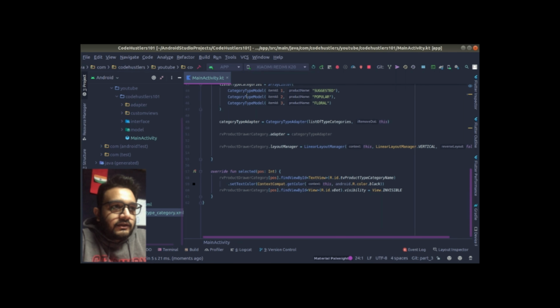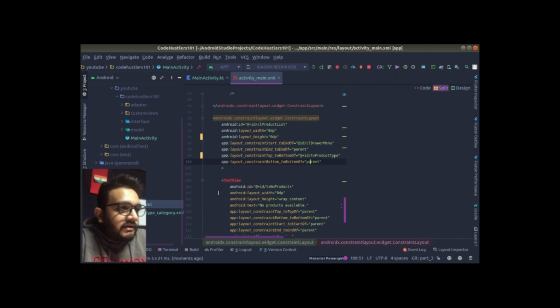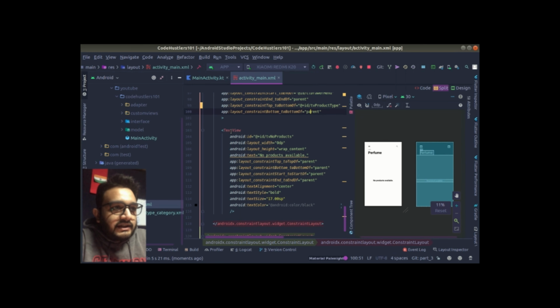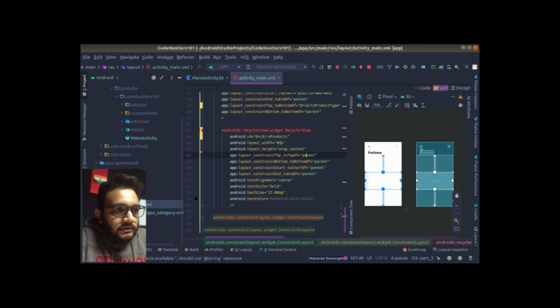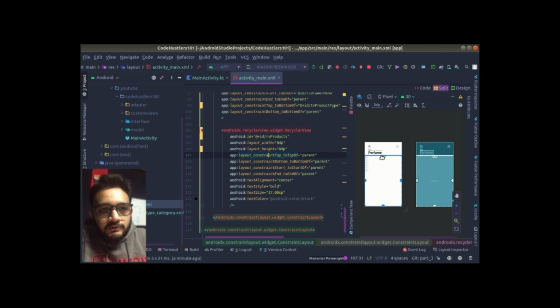So let's close this one and go to our activity main and replace this text view with a recycler view, as we need a recycler view to show the list of views, so to show the list of products. So we'll use something like rv products. Then we'll remove this one also. Okay, and height to be 0 dp.